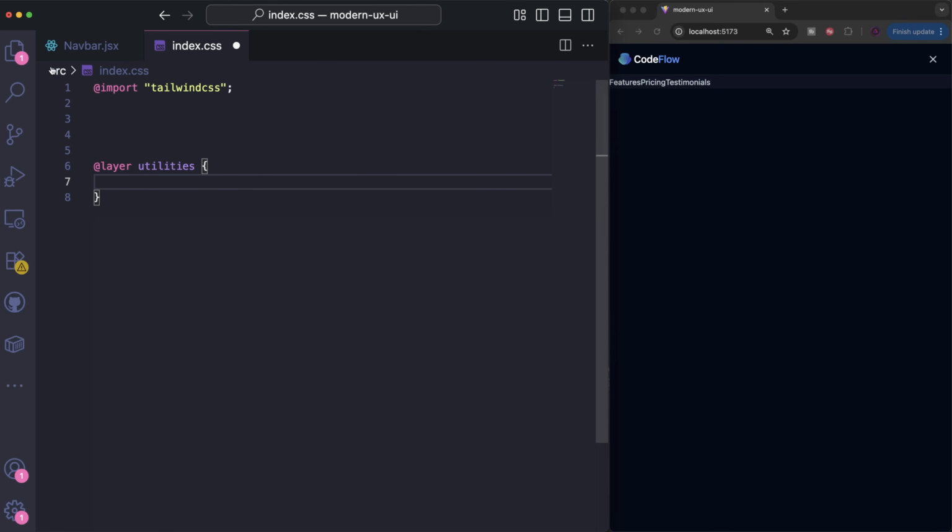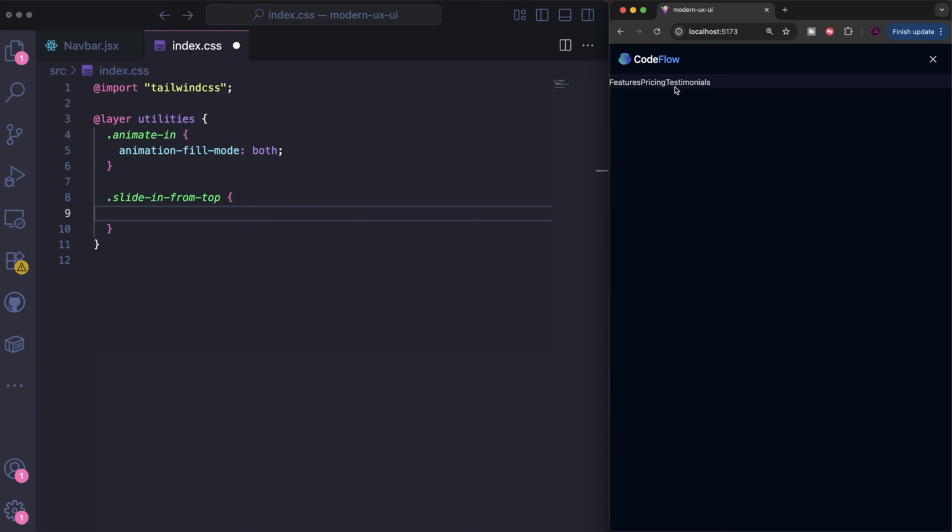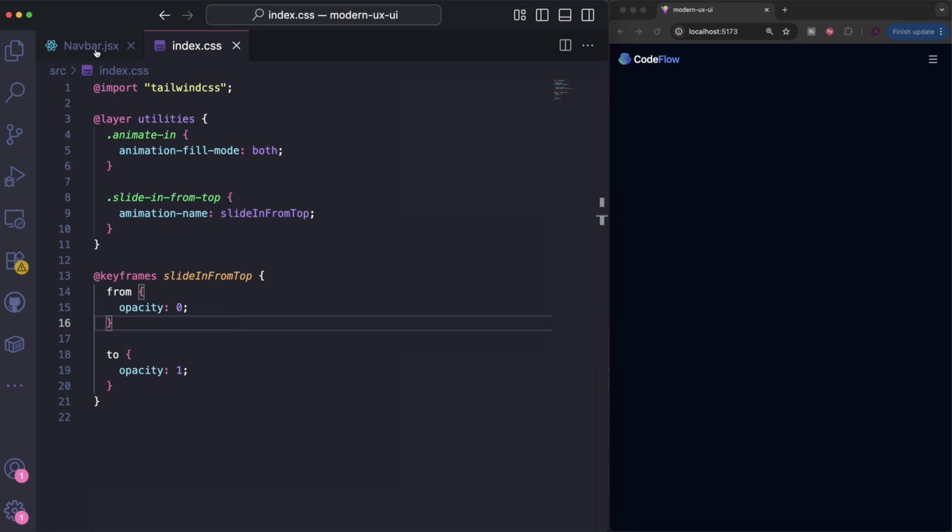Now, in this utility layer, I want to create some classes that I want to reuse multiple times in this project. This one is going to be an animation class. So I'm going to say animate-in, and in the animate-in, I want to set an animation fill mode to be both. That only makes sense if we do have an animation, so I also want to create here a class called slide-in-from-top, which is going to represent the animation that this navbar should have. Perfect. Now I just realized I made a misspelling here, so I need to change this to animation.